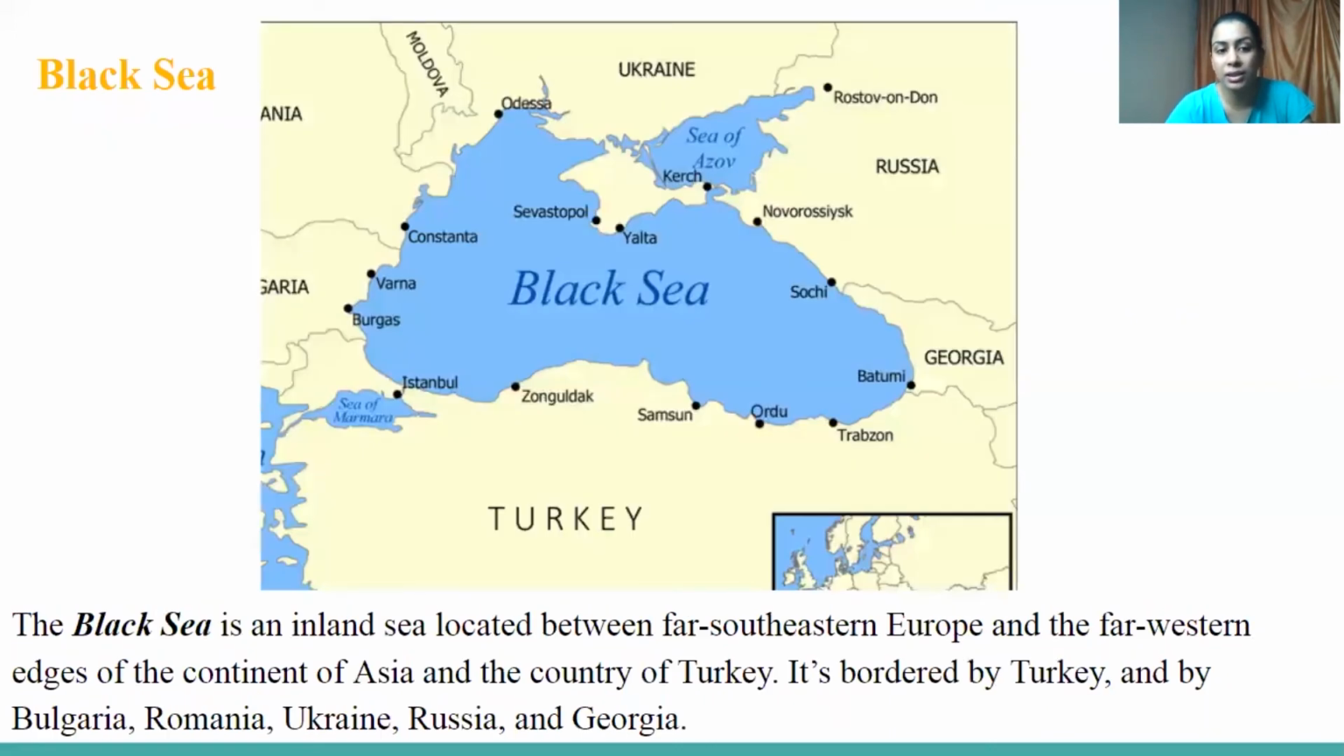The next is Black Sea. The Black Sea is an island sea located between far southeastern Europe and far western edges of the continent of Asia and country of Turkey. It is bordered by Turkey and by Bulgaria, Romania, Ukraine, Russia and Georgia.